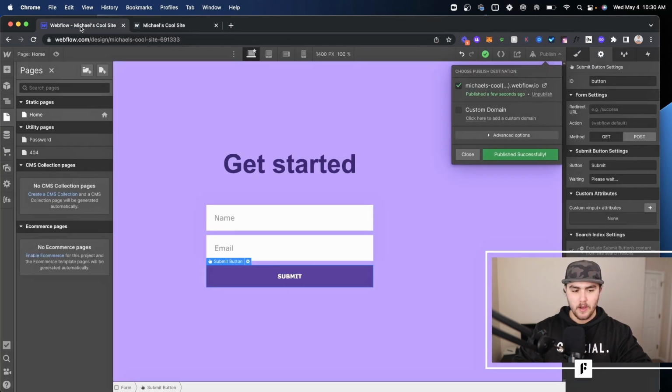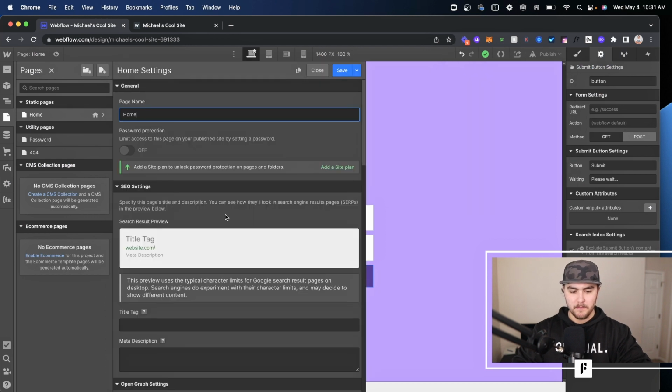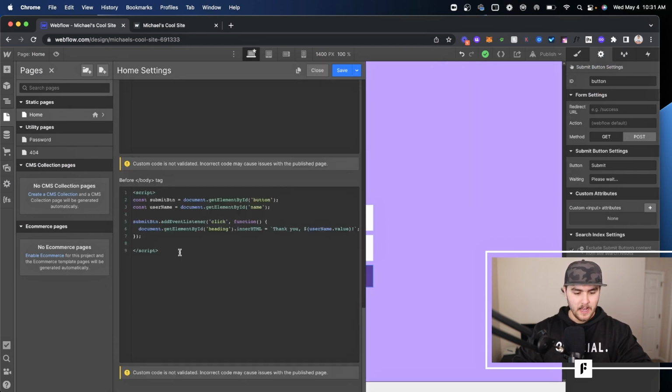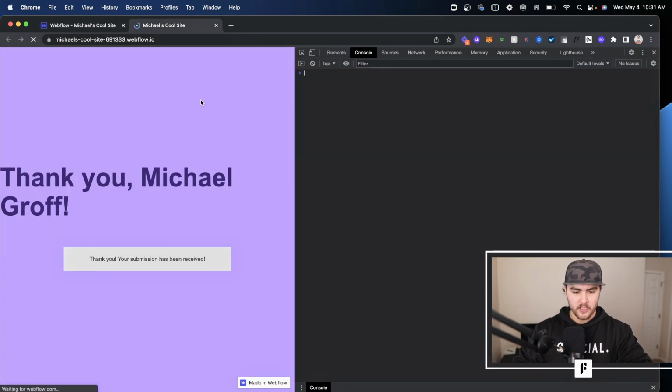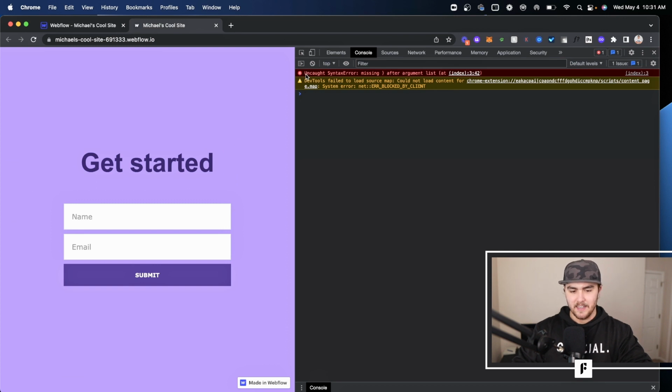So for example, I'm going to go back here and I'm going to purposely make an error. I'm going to remove this little parentheses right here. I'm going to click on save. I'm going to publish it live again. With that published live, I'm going to go refresh the page and you're going to see it says uncaught syntax error, missing parentheses after argument list at, and it's going to show you the exact line where the error was caught.